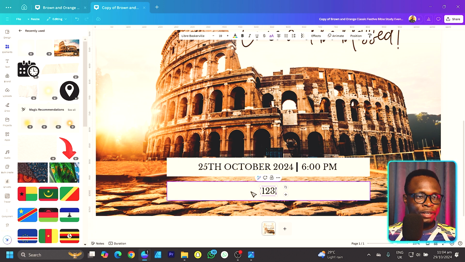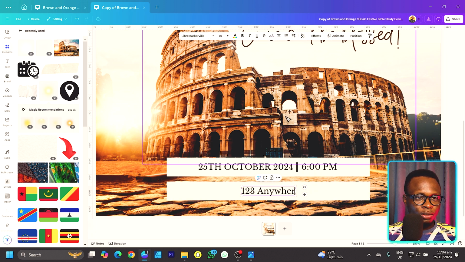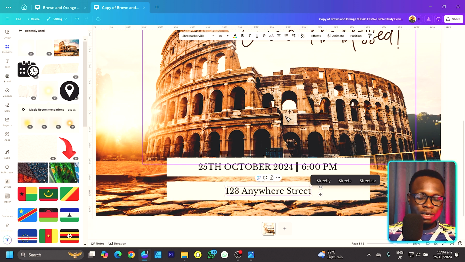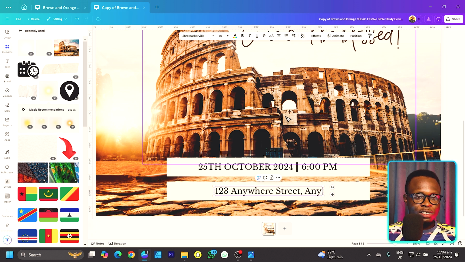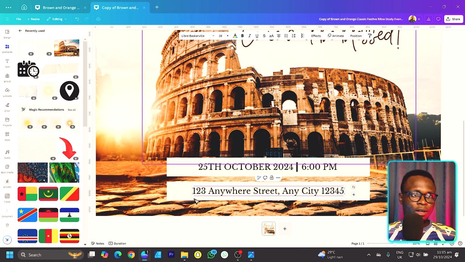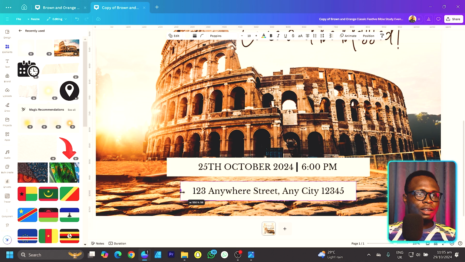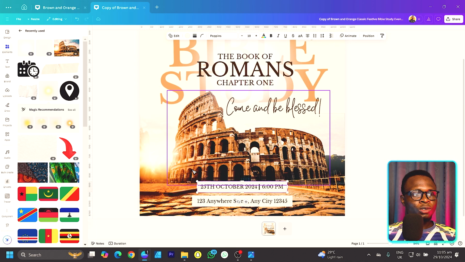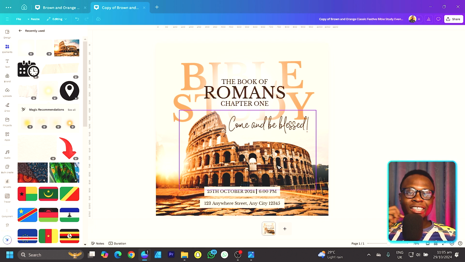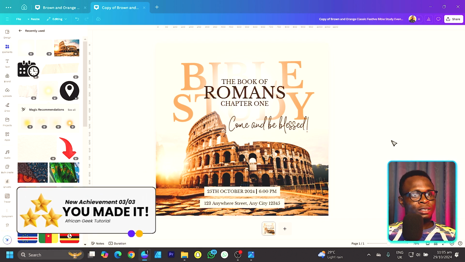So I'll just say 123 Anywhere Street. Anywhere Street. Then maybe I can say Any City, 12345. So this is my details, so we can put this over here. If you want, you can also add some interesting things in here, like some icons to make it more interesting.